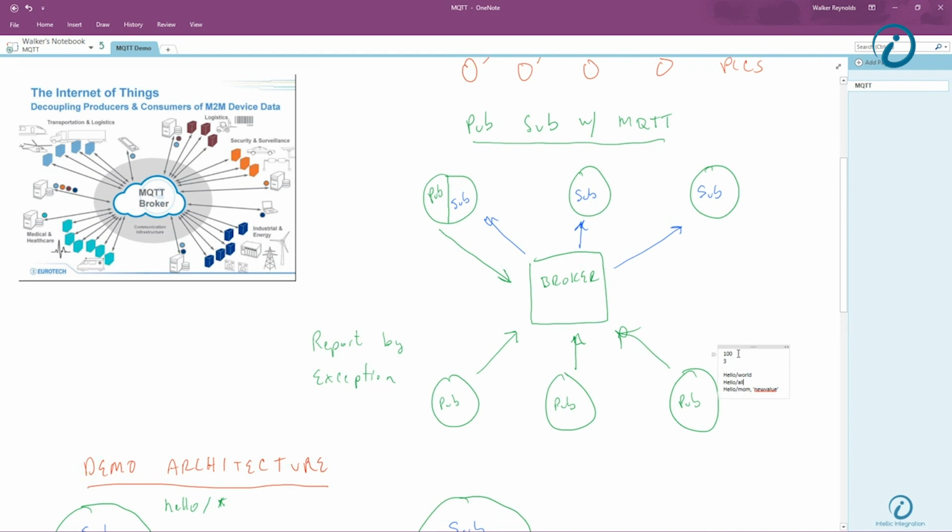All 3 of those get published, only 3 of 100, with a packet size that's much, much tinier than most packets that you see in industrial communications. And then the broker does the same thing, only sends those 3 updated topics out to the subscriber.